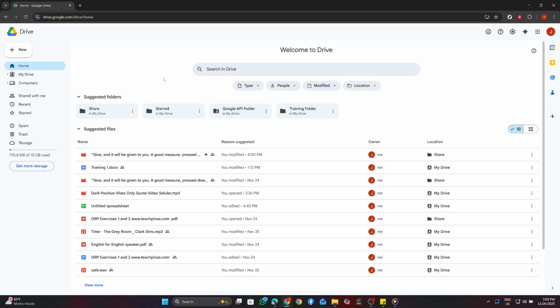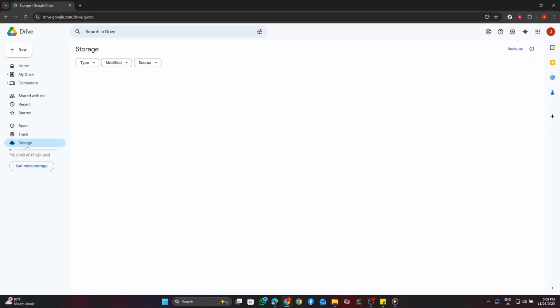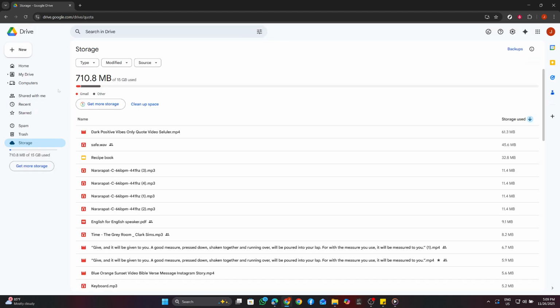Once you're on the Drive homepage, look to the left side of the screen and click Storage. This view shows your current usage and what's taking up space, like large videos, photos, or files shared with you. It's a handy way to understand where your storage is going before you upgrade.